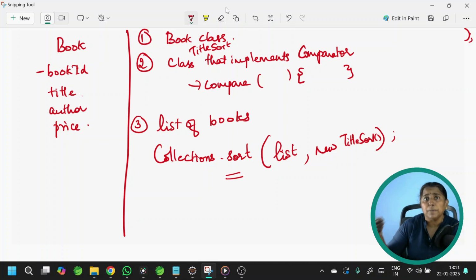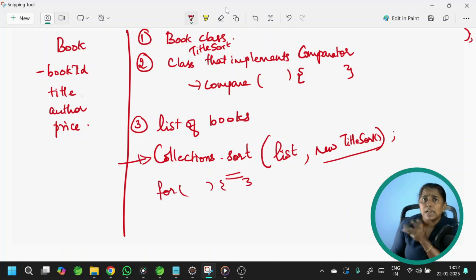Suppose say I want to sort by author, then I need to create another class that implements comparator. I want to sort by price, create another class that implements comparator. So, how many ever instance variables you are having, you can create that many number of classes that implements comparator, and you can call collections.sort method multiple times by passing the appropriate object. After this line, simply call a for loop. That's enough. Or an iterator.